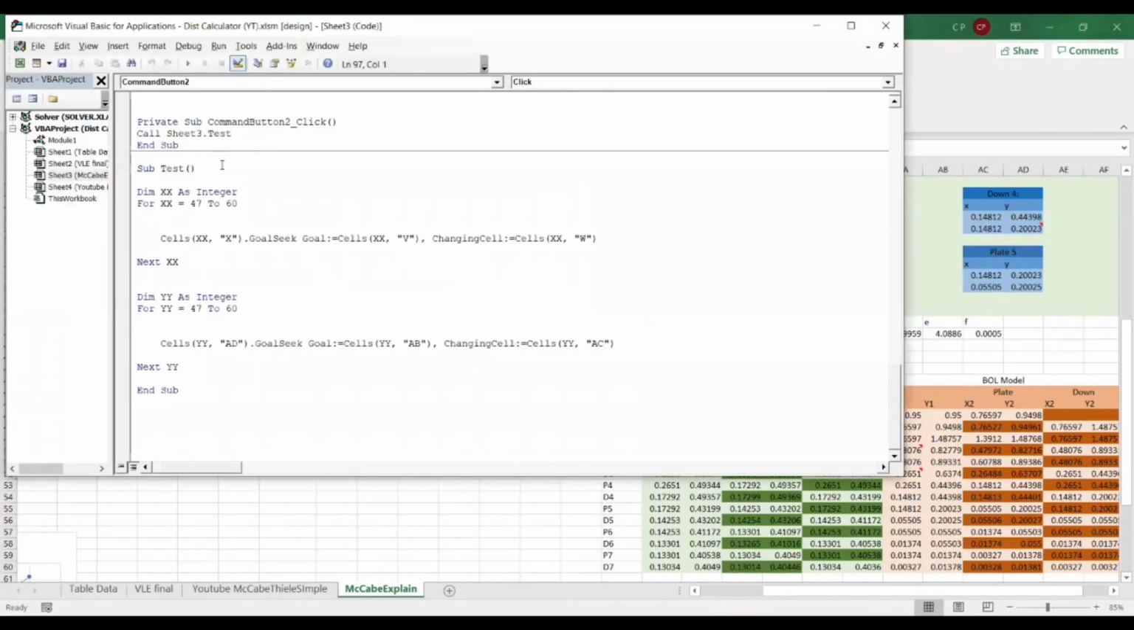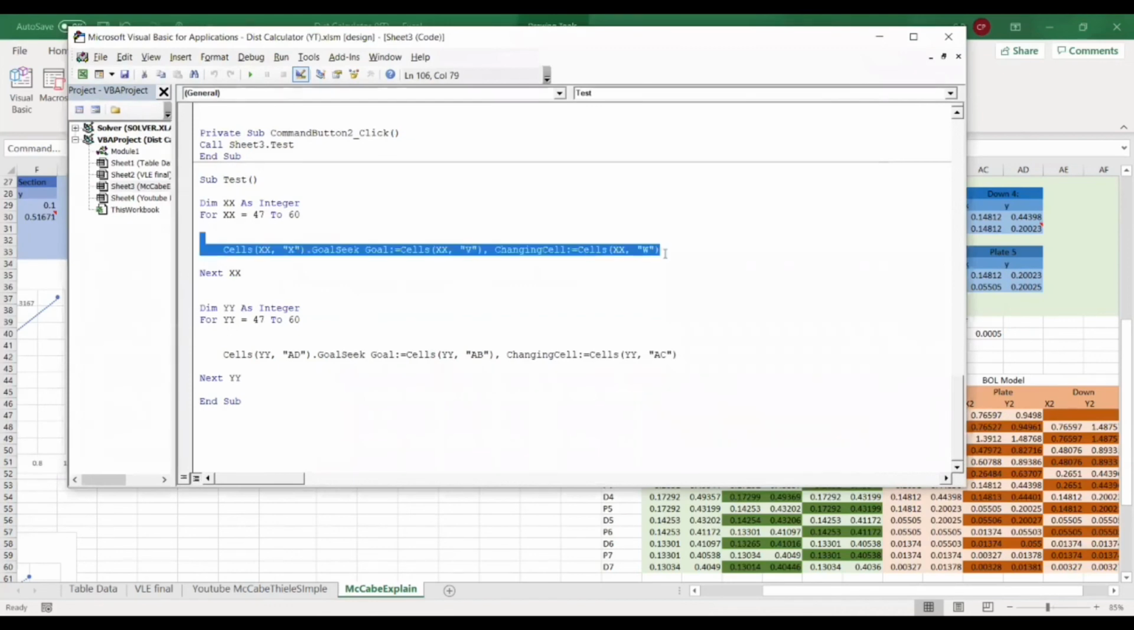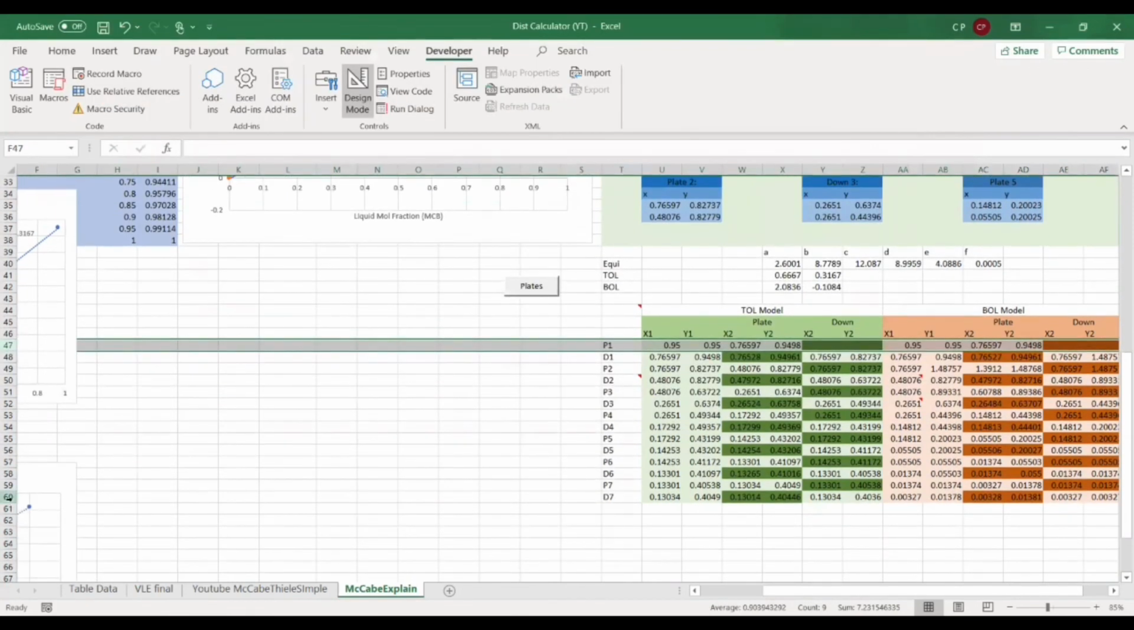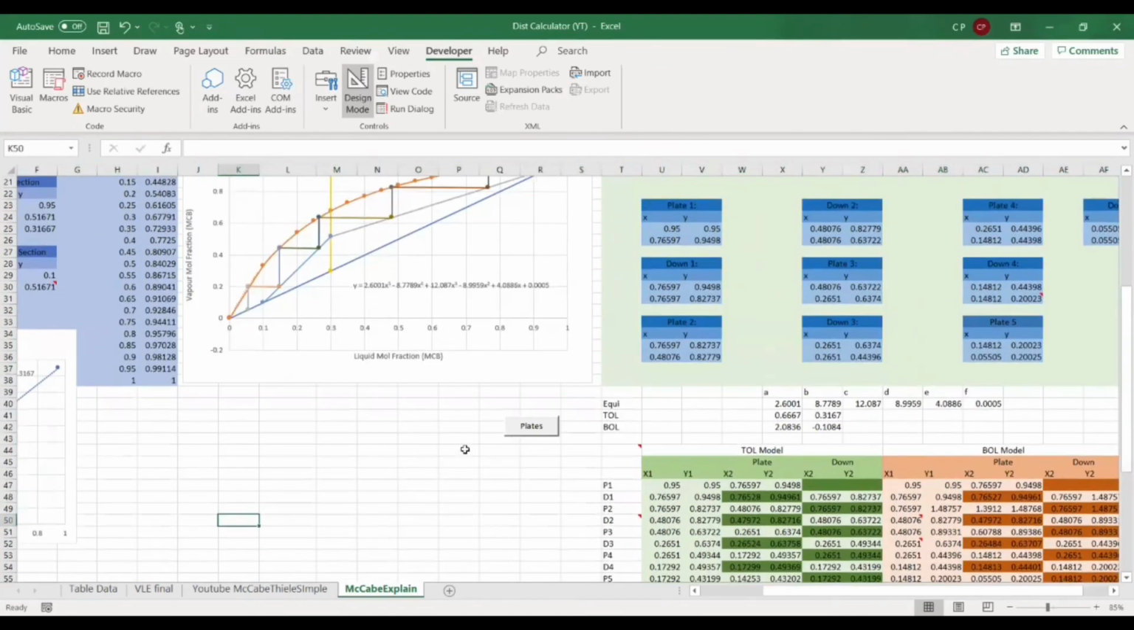So you can see I've got this run sheet 3 test macro, and this is the macro right here. All I've got is we're saying that we want to goal seek the value of y2 to be equal to y1 by using x2 as the changing cell, and that's for the rows between 47 and 60. So you can see 47 here is just the start point, and 60 is the end point here. That's all there is to it.